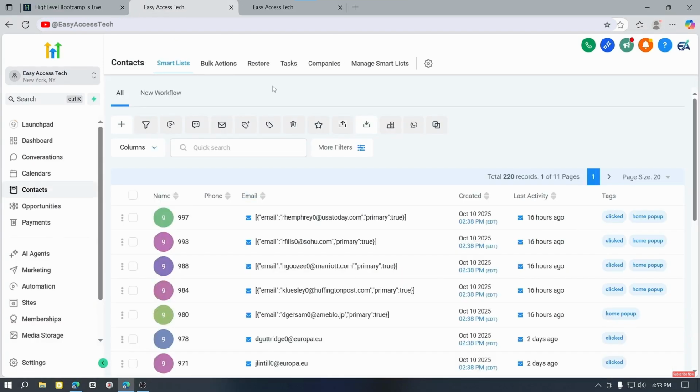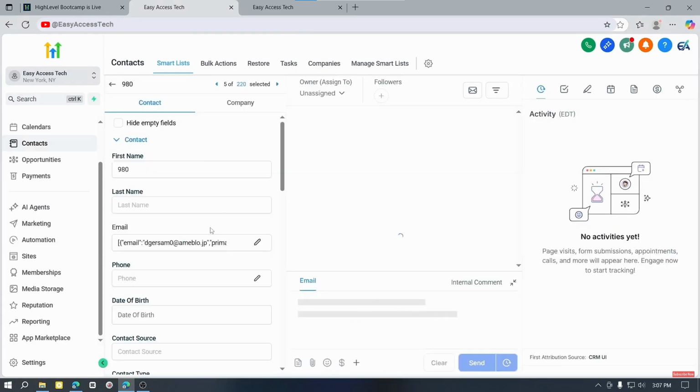Now it is time to import or add contacts. If you already have leads, you can import them into GoHighLevel through a simple upload of your spreadsheet or integration with other tools. Once your contacts are inside GoHighLevel, you can organize them with tags, notes, and custom fields, so you know who needs a follow-up. These tags also help you to segment your audience and send personalized messages.